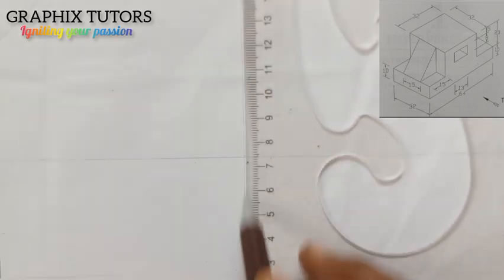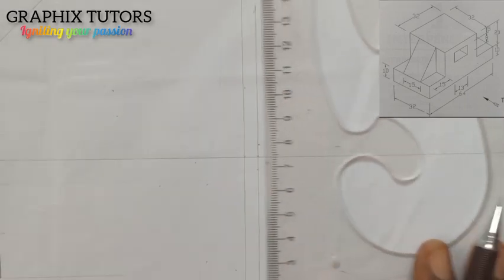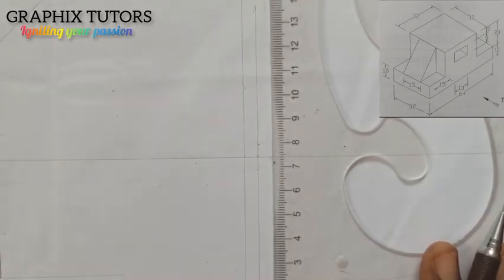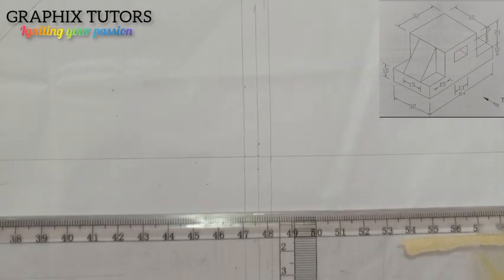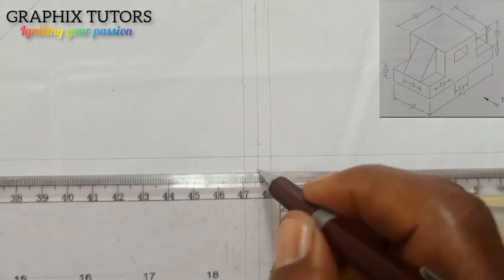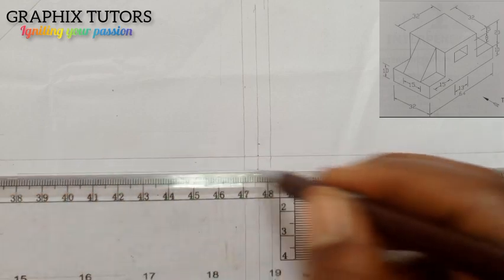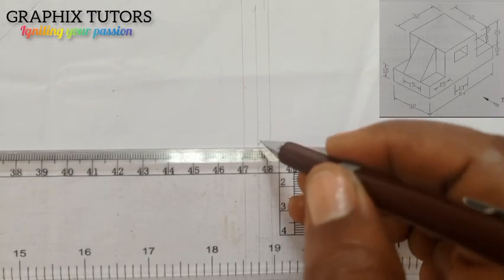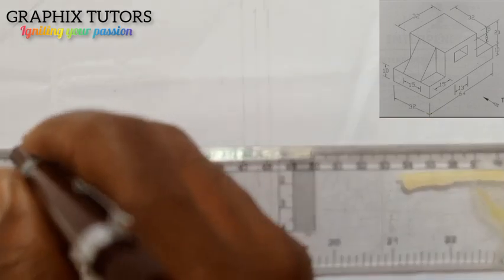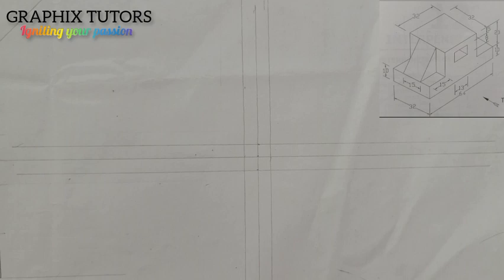Are we having this? And this will pass through this point. Are we having this? Right? So this is what we'll do for the horizontal. 1, 2, I'll have this, and I'll also have this, right? So we have this now.